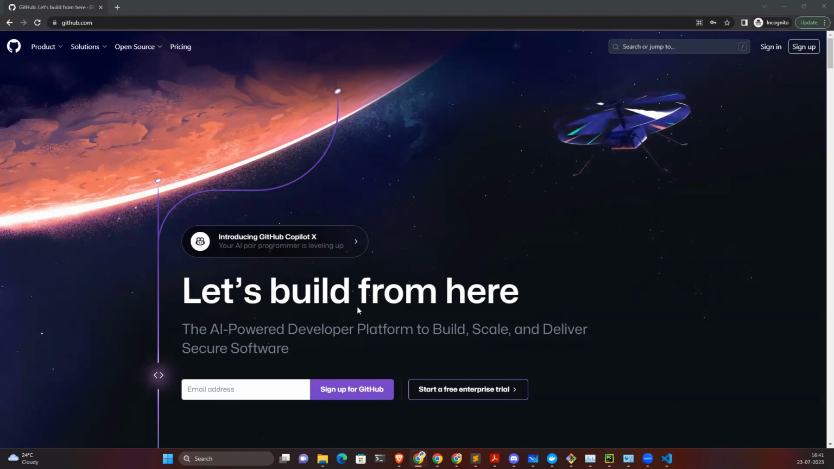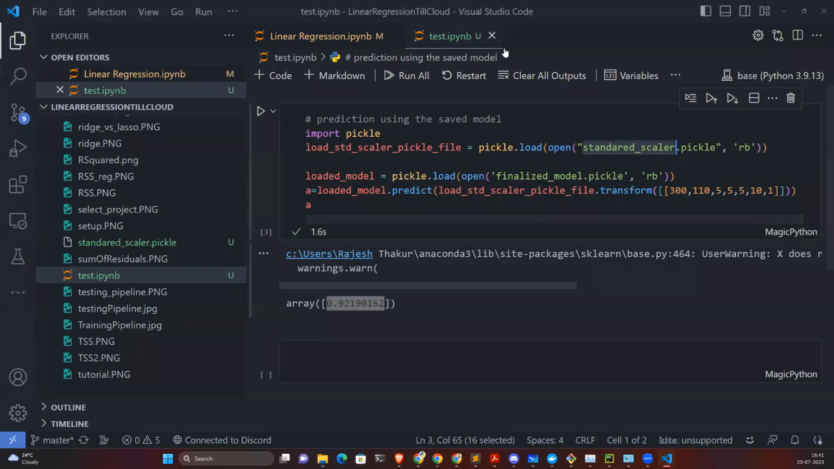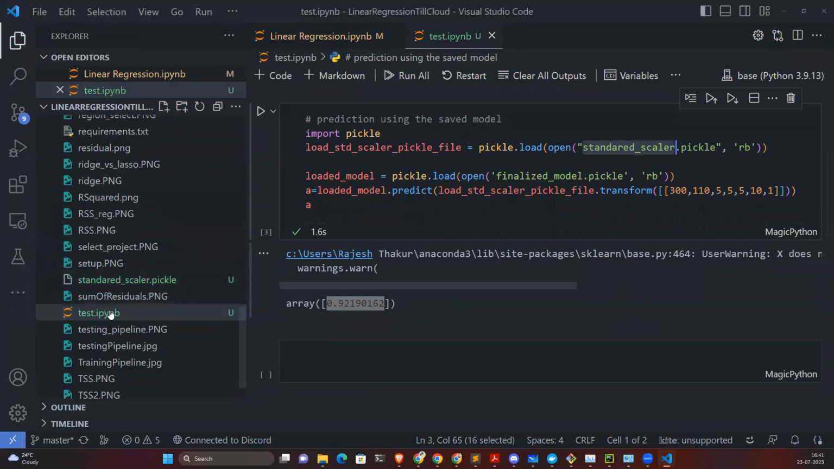This is introducing GitHub Copilot, which I was talking about. Your AI pair programming, like you write the code. Okay, let me show you how GitHub Copilot works. It's a very, very awesome tool. I really like this tool. Just a minute.